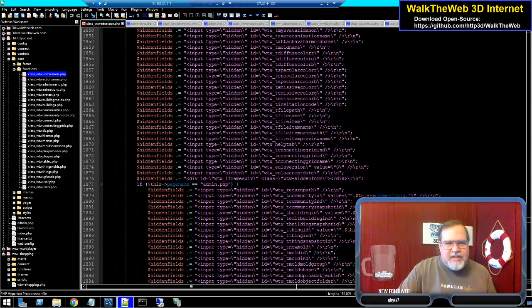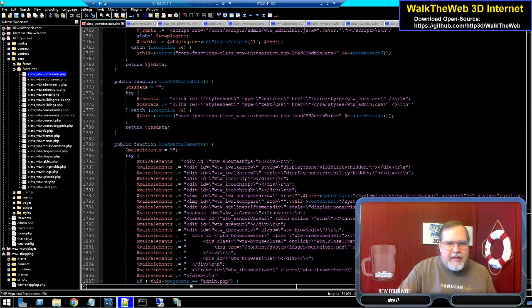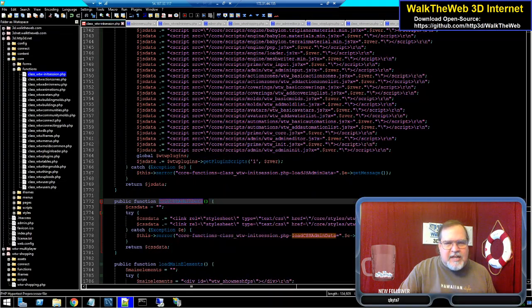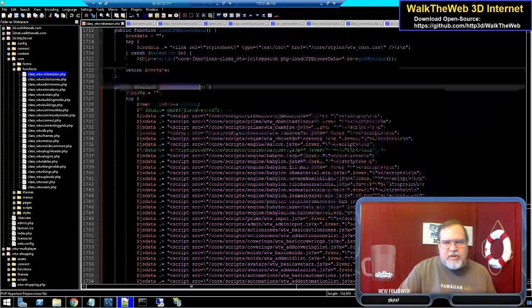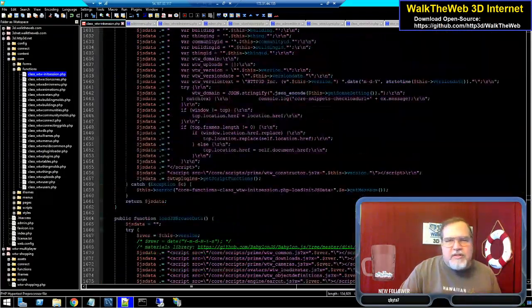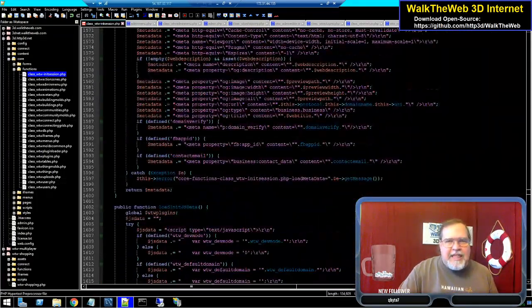We have this section here that only gets loaded for admin. We have admin CSS data. We have admin JavaScripts. All these parts really don't need to be in the core file that runs when we're running on the other part.